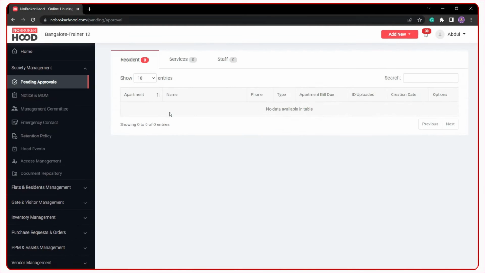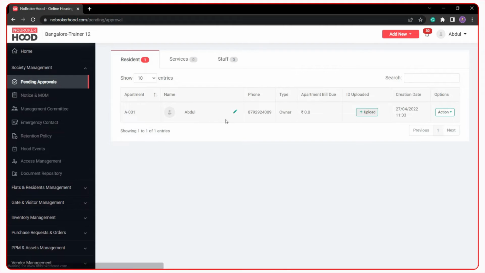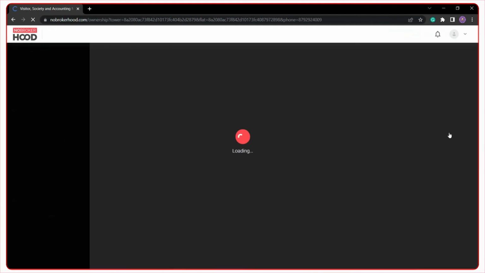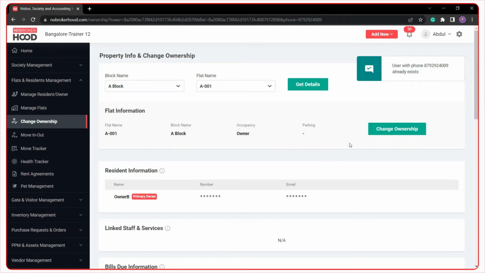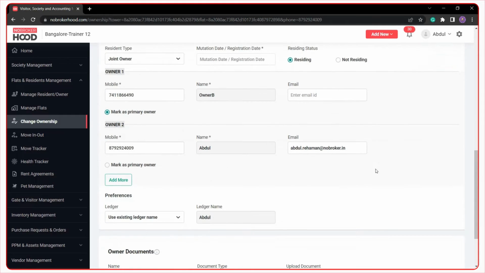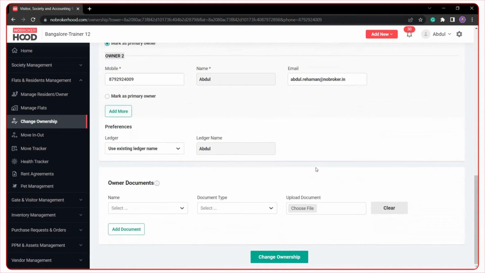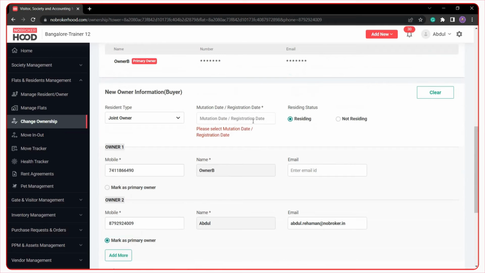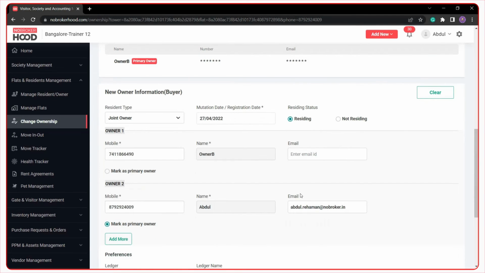Now the admin will get a request for approval from owner B under Society Management in the Pending Approvals option. In the Resident tab, the admin will get the pending approval to change the ownership. The admin will go to Action, click on Approve. The admin will check that all the necessary information has been filled in properly, and if anything is to be filled, it can be done at any point in time.